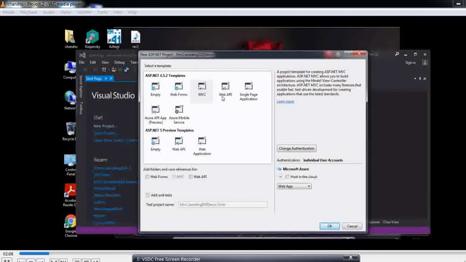This template wizard step gives options for multiple choices, whether you are going to create MVC, Web Forms, or Empty. You can also choose Single Page Application, Web API application, or Azure application, whatever it may be. Now we only consider the MVC application, so I choose that one. On the right-hand side, under web app, you can see settings if you want to publish the same project in Azure. We avoid these steps, leave it as it is, click MVC, and then click OK.